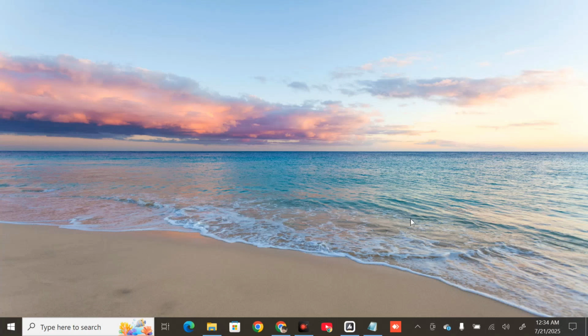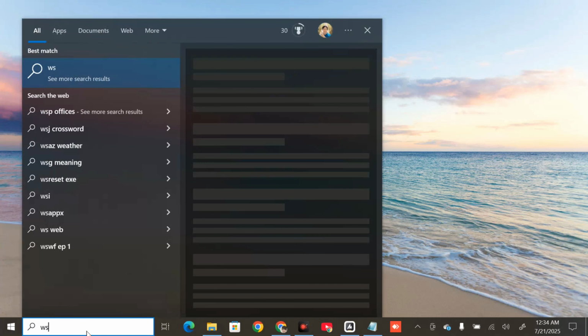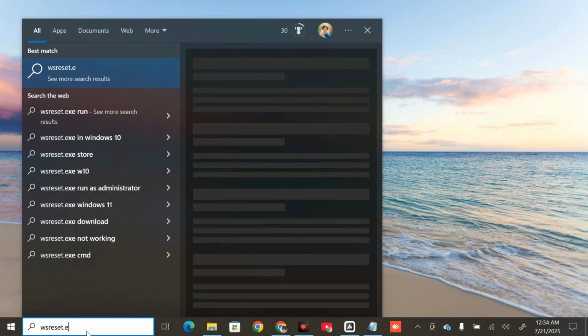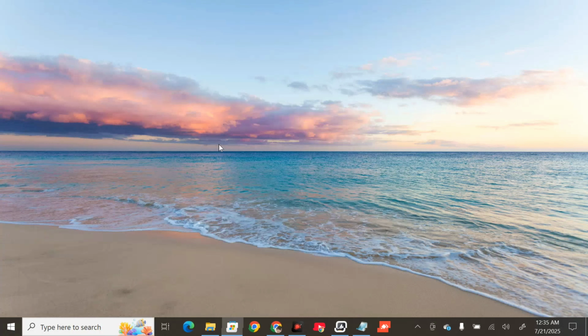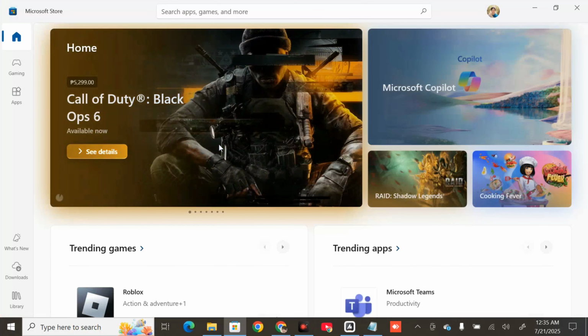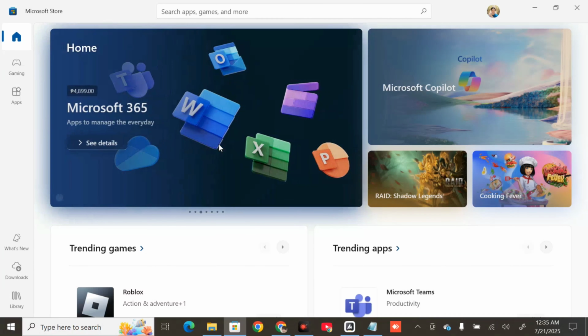The first solution we will do is to clear the Microsoft Store cache. All you have to do is click on the search menu and type this command keyword, wsreset.exe, and then click open. This procedure is a troubleshooting tool which is used to reset or clear the Windows Store without changing the account settings or deleting installed apps. That's why we will run this command, wsreset.exe, to bring the Microsoft Store back to default settings and fix this error.